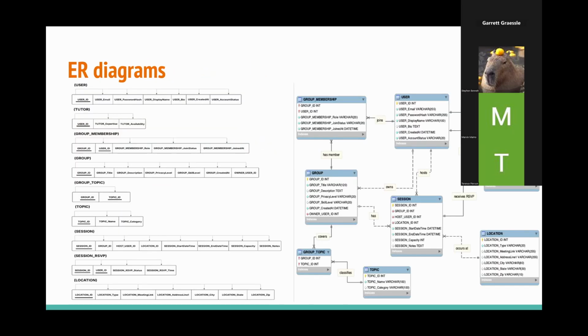For the database, we have 9 tables total. User is going to be the central one that everything else connects to. Tutor extends the user table for students who sign up as tutors. Group stores the group info and links back to who owns it. Group membership is a many-to-many join table tracking which users are in which groups and what their role is.